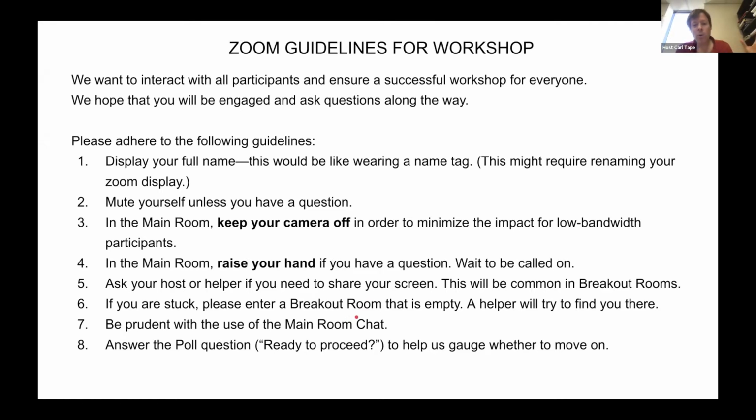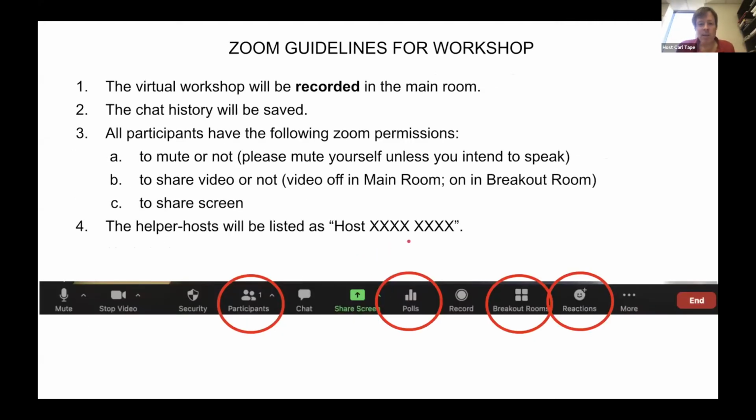And we'll have some poll questions like, are you ready to proceed, to help us gauge whether to move on? Just answer that. It's like, yes, no, not yet, almost, something like that. So here are the key buttons. I know most of you have been deep into Zoom or some other platform, but this is just the key spots. There's the participants you can click on. You won't have the polls, but you'll have some polls popping up. There's breakout rooms to join and reactions to raise your hand or lower your hand.